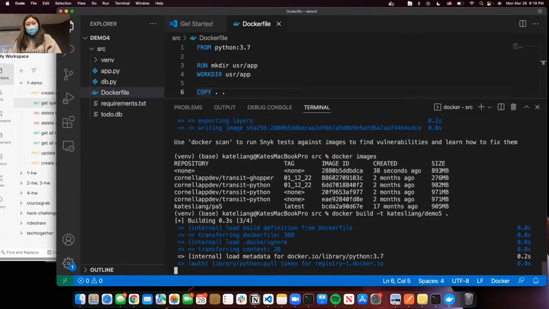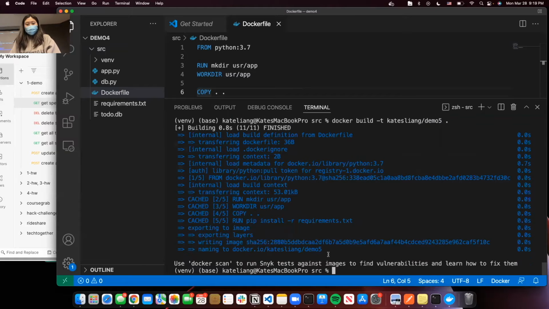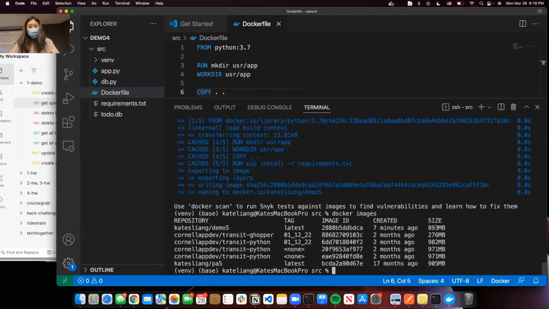So when I do that, hopefully this one's quicker because you built this image once already. But once I do docker images again, you can see I have a repository, a tag, and this is a lot more clear. I sort of know what's going on, what this repository is, when it's been made.